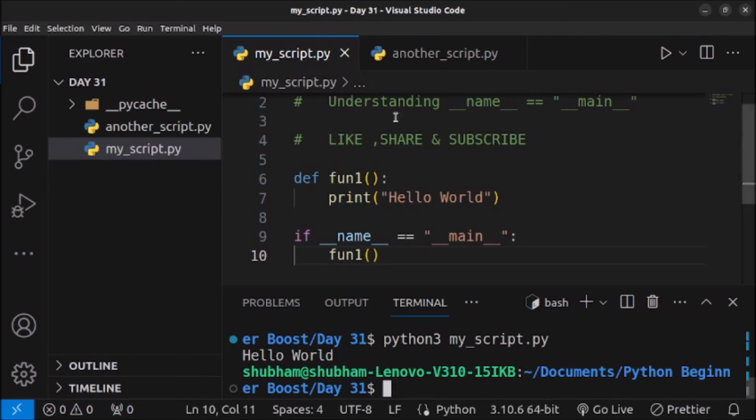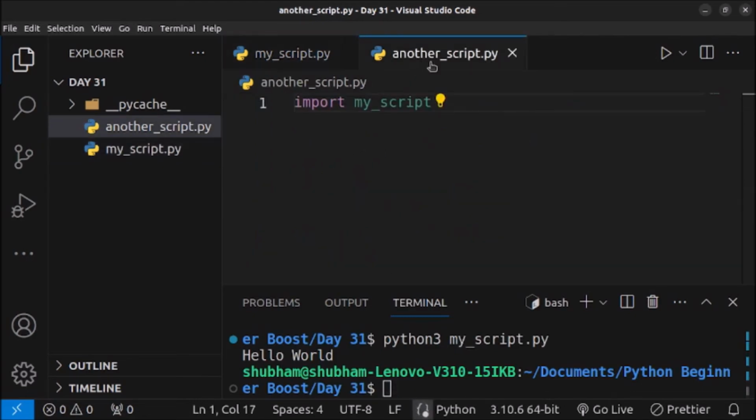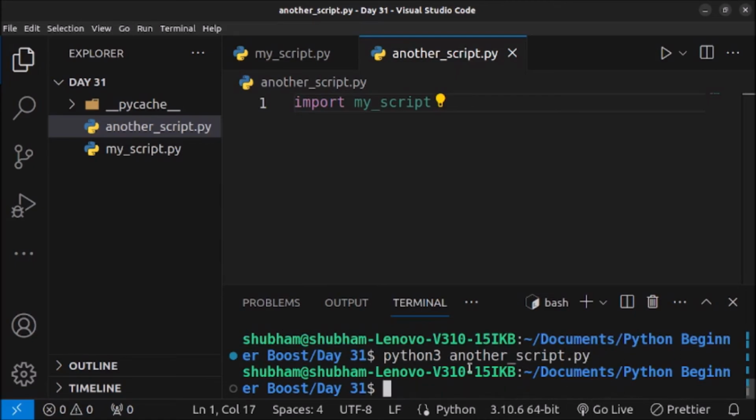Now if I run this another script, which is this, so let me execute this and it will not print hello world on my screen. python3 another_script.py. Let me go here and press enter. As you can see on screen, hello world is not printed.